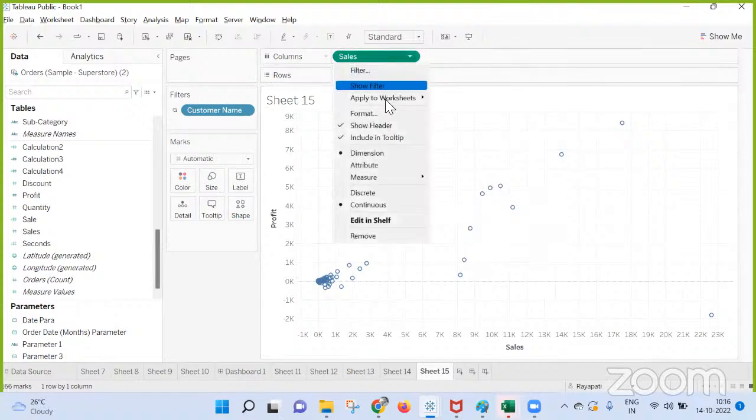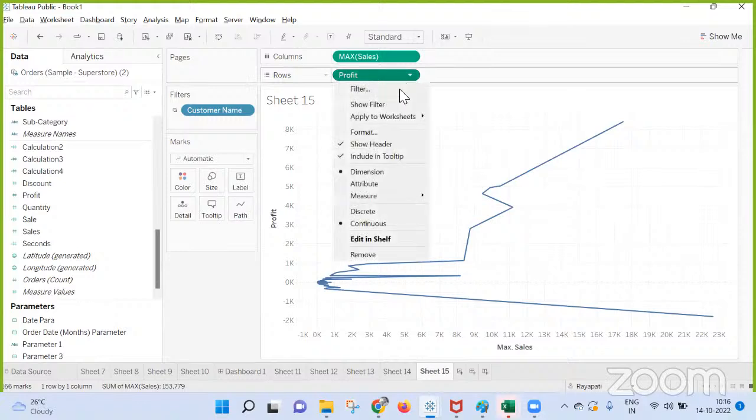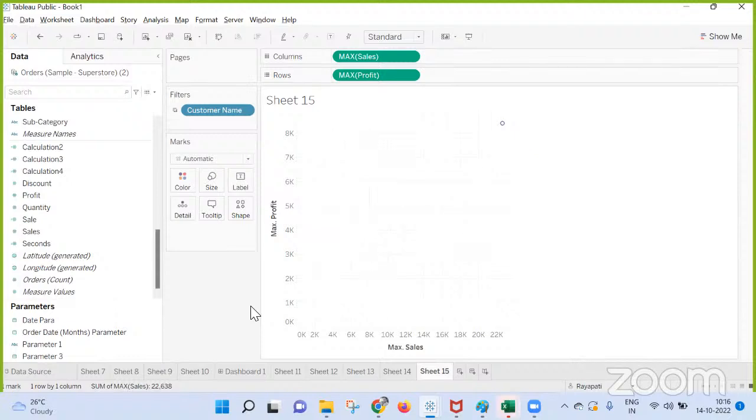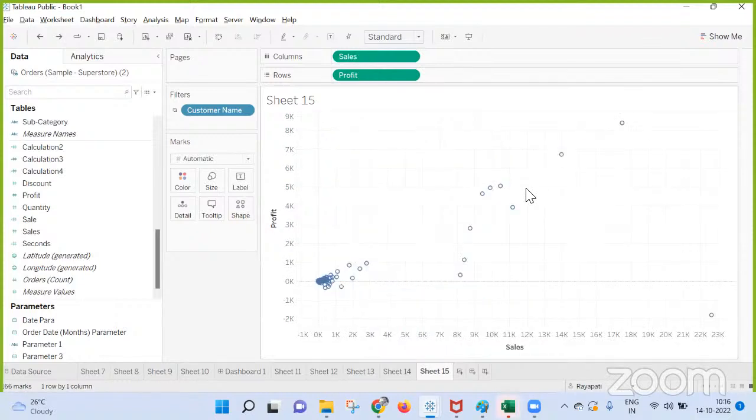It is showing more marks, I think. Then 66 marks. No, just a minute. Then let me take maximum, and here also let me take maximum. Here it should be showing only two of them, but why is it showing so many? Because it is showing all the customers, even if it is top.